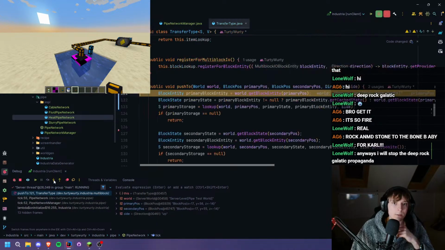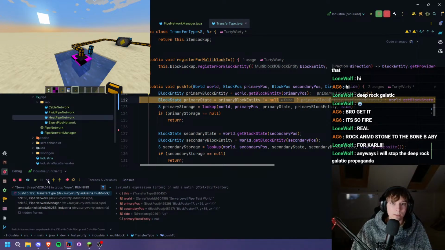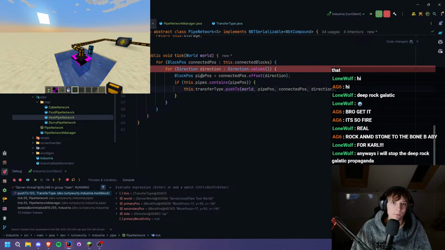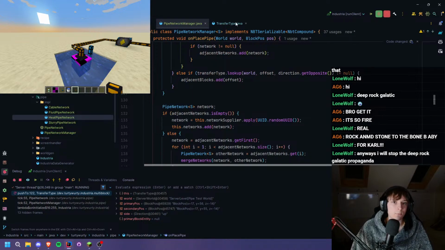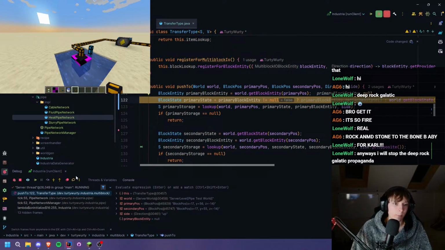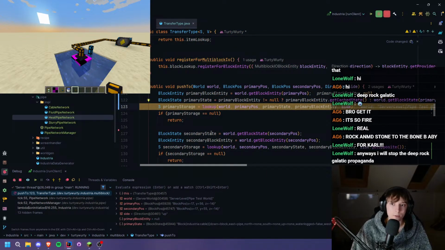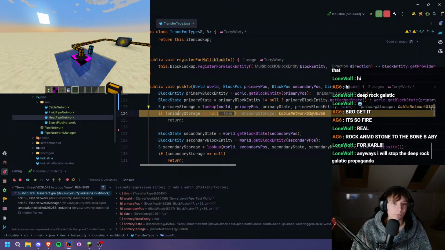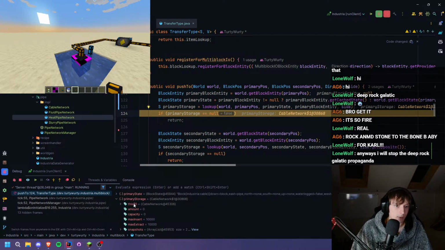So let's step into here. The primary block entity is primary pause. Let me have a look at what primary pause is. Primary pause is the pipe, which makes sense. So start from the pipe. We can see that here as well, because the state is the cable. And then we will grab the storage. If we look at primary storage, this is the actual cable network.